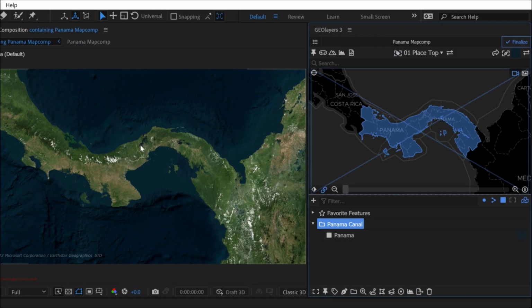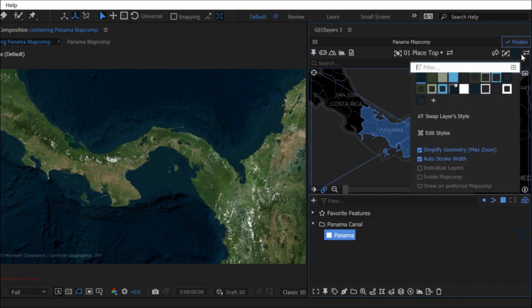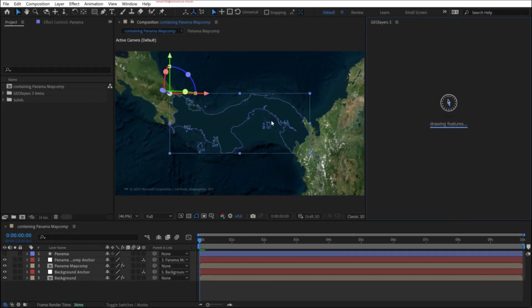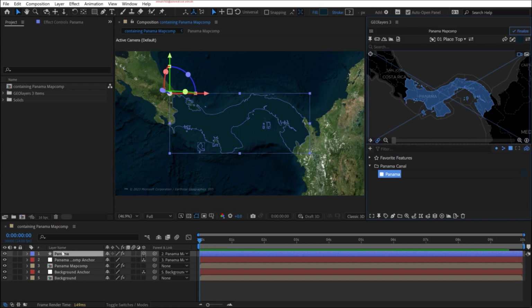Next, I want to isolate just Panama, and I'm going to do that by creating a matte. I'm going to use an alpha matte. So grab the Panama map feature here and go up to layer styles. Just make sure you have any solid layer selected. You just want a fill that has 100% opacity, and make sure it's not drawn inside the map comp. We want it drawn inside our containing comp here. Everything else is looking fine, so I will go ahead and draw this feature out. That's going to give me this new Panama shape feature here. I'm going to go ahead and rename it, hit enter, and I'm going to call it Panama Matte.